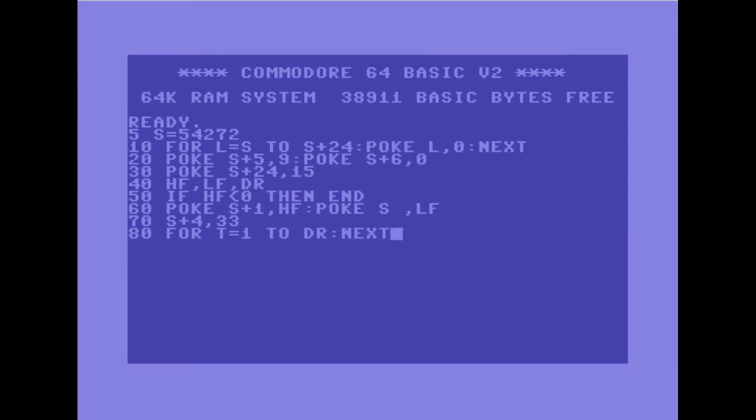Because is anyone actually catching this? I'm not so sure. Poke S plus 4, 32. So we're putting 32 in the control register. 4 T equals 1 2 50. Next. So that's adding a little bit of delay, that little for loop.